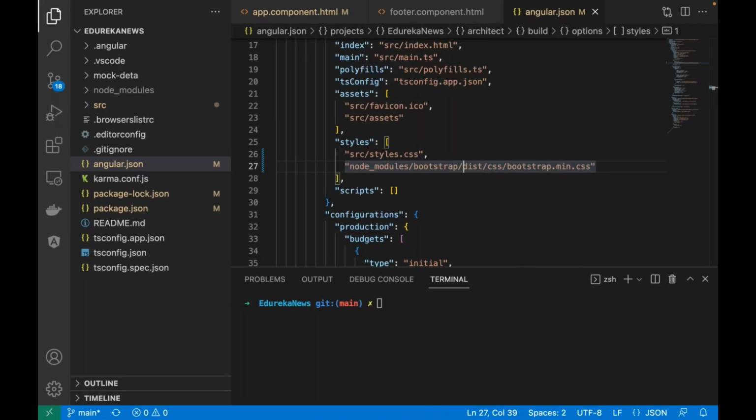The change which you have to do is you have to run the command which I've given you, npm install bootstrap. Once that is done, go to the Angular JSON file. In the Angular JSON file, line number 25, you'll find a style section. So you have to replace the style section with the one which I have sent you in the chat.